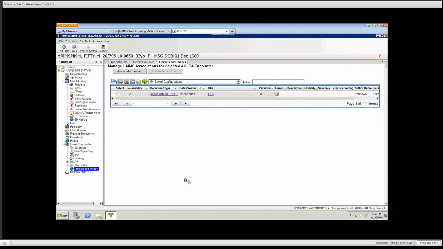If the asset is already inside of HAIMS, you simply click Associate, and you can associate one or more at a time to the encounter.